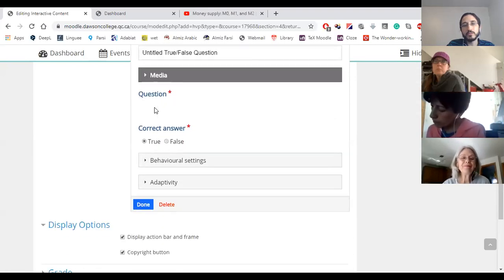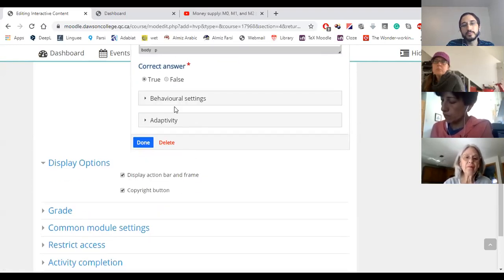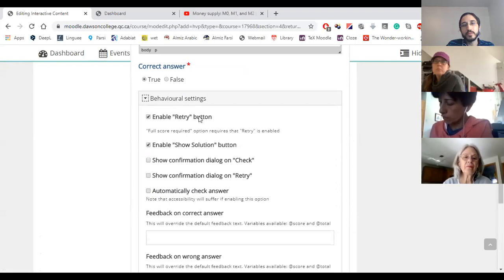Then you add the question. So for instance, you can say that money supply is controlled by the central bank. And it is true in this case. For true false questions, I wouldn't let them retry because it doesn't make sense. For multiple choice, I would let them retry. Show solution button, you can keep it, you can play around with this.